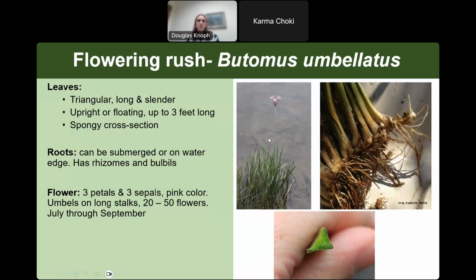The top left shows the size of that flower stalk compared to the leaves underneath. And you can see that these plants are growing in sort of shallow water. The picture on the top right here shows the root system. So you have that rhizomatous system where it's crawling along and shooting up new plants as it grows. And then these bulbs here on the end are the bulbils, which can give rise to new plants. And then the bottom picture here is a cross section of the leaf. So it is that triangular shape with the air bubbles throughout.